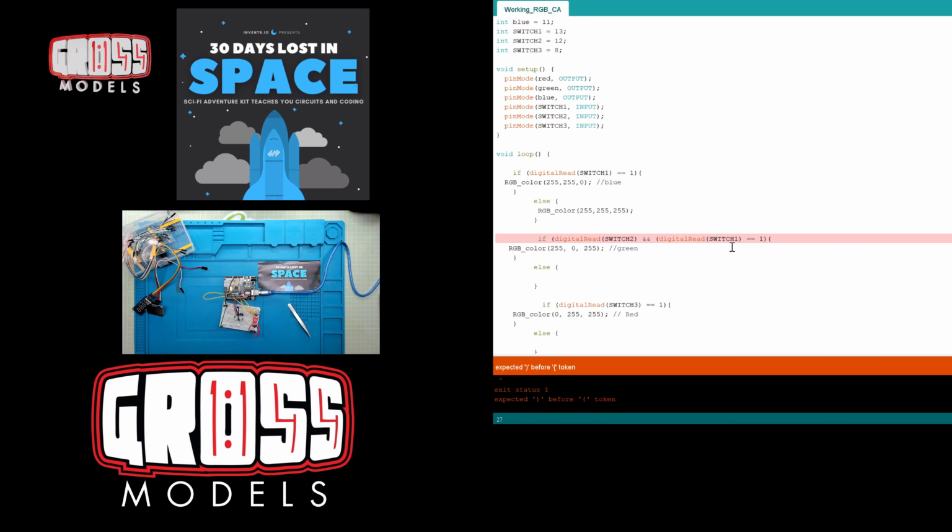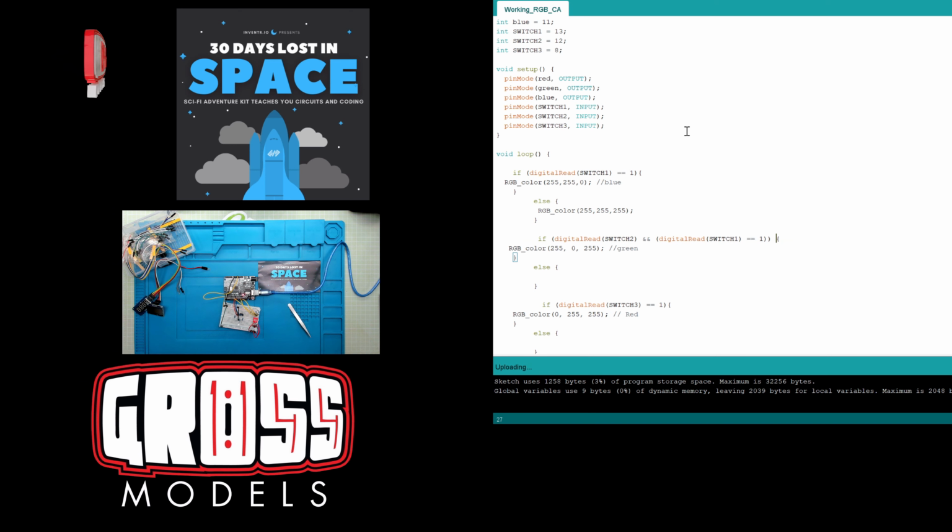And I have closed that out. I've closed that out. It's not expecting another end to a thing. Yes, because I've got that open there. So I'll need that closed there. Yes, I get confused with all these different shaped brackets.